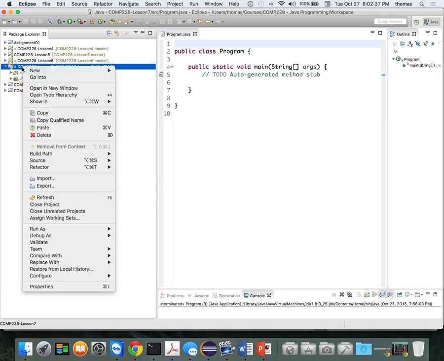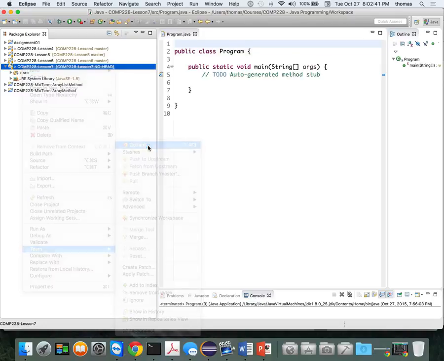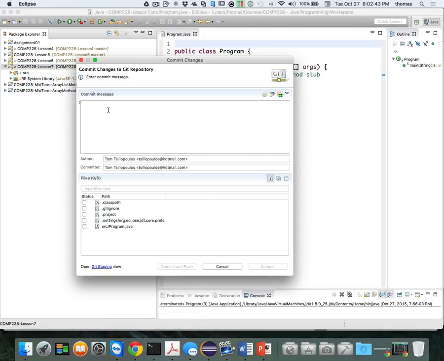So I'm going to right click on the project, go down to team, go to commit, we'll create a new commit, and I'm going to type in there my commit message is going to be initial commit or first commit, whatever makes sense to you, right? I'm going to choose the files I want to include, my class path, my git ignore, my project, all this kind of stuff. I want to add all those things in there. And then I want to click commit and push.